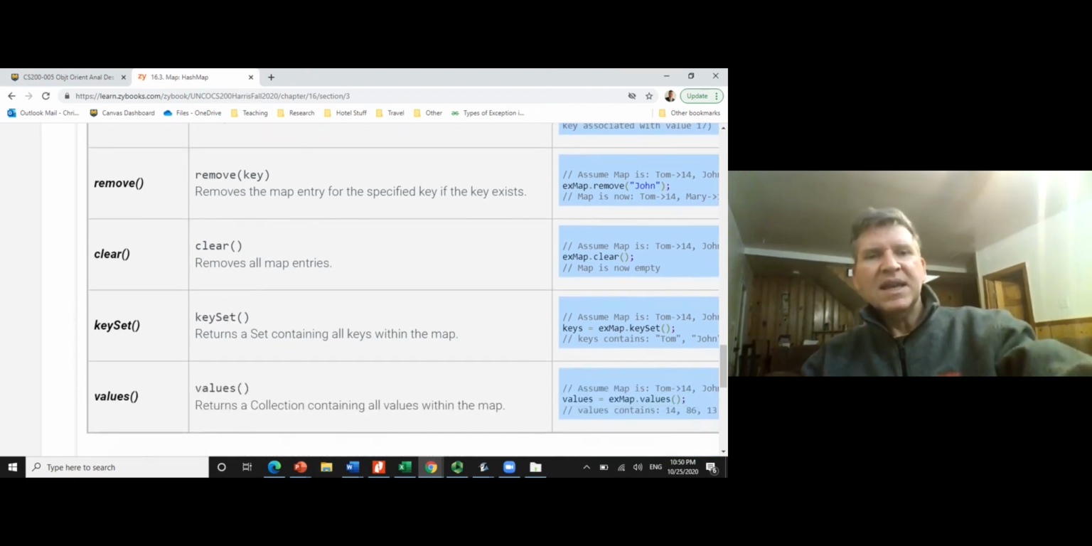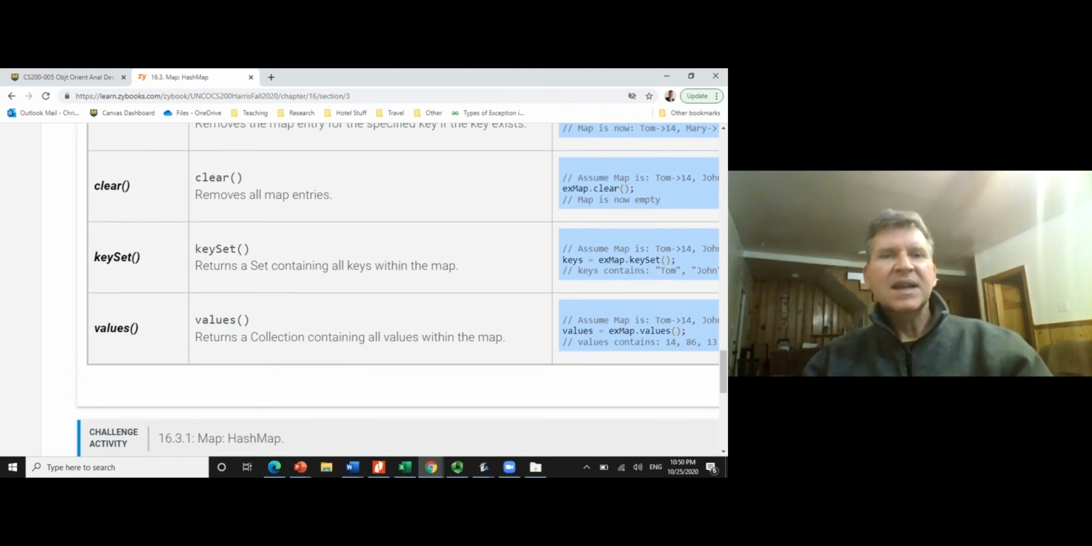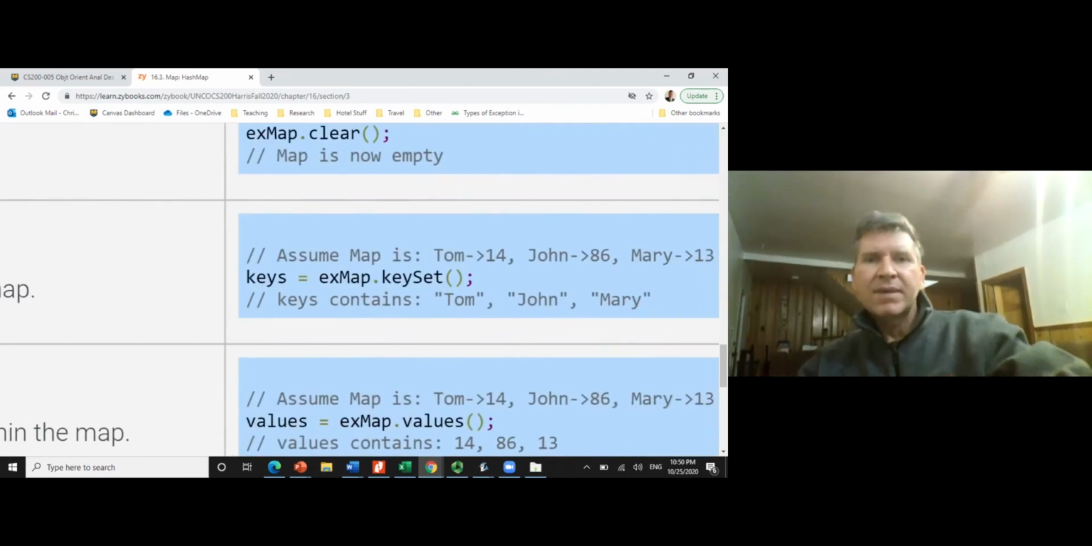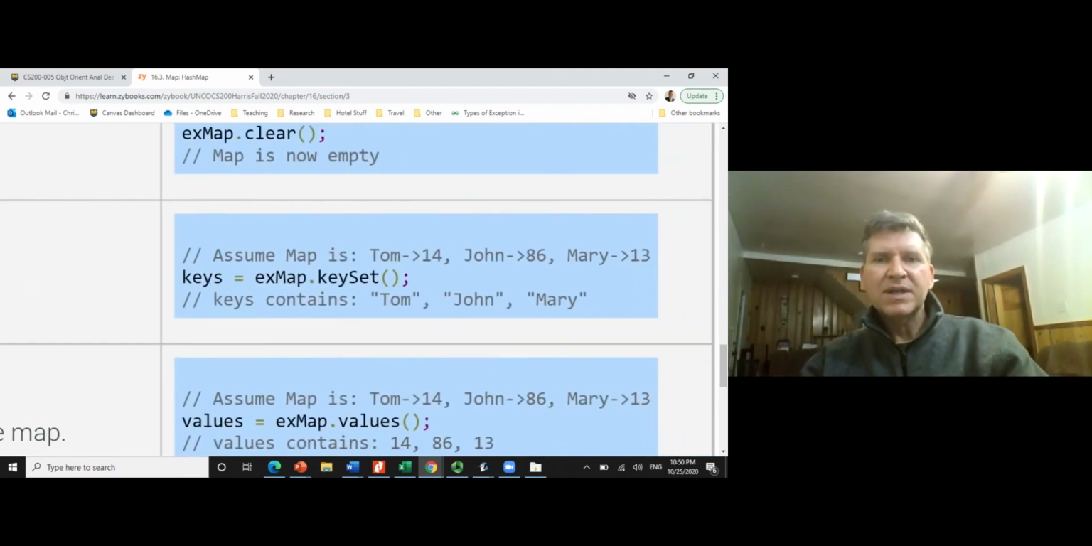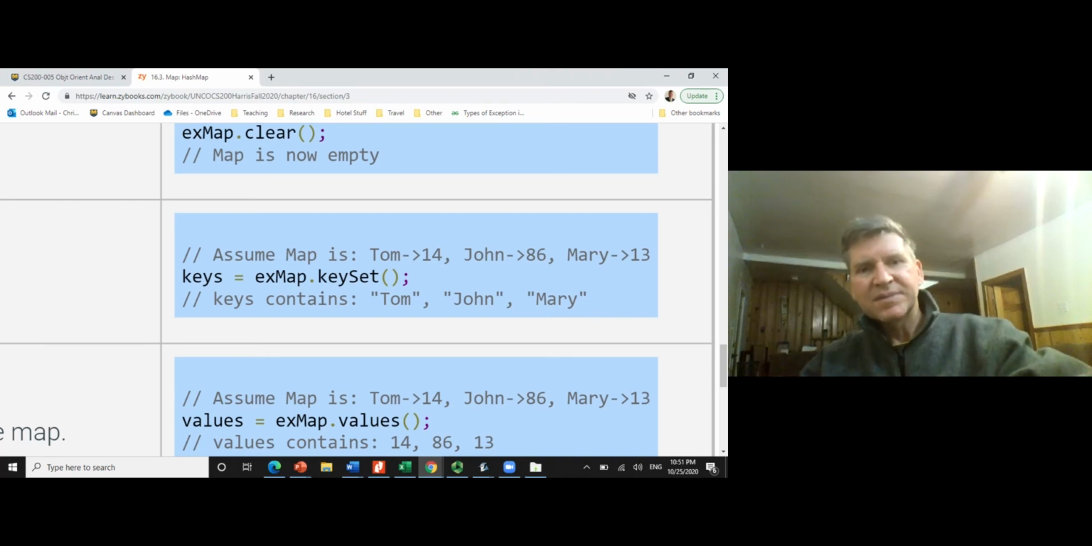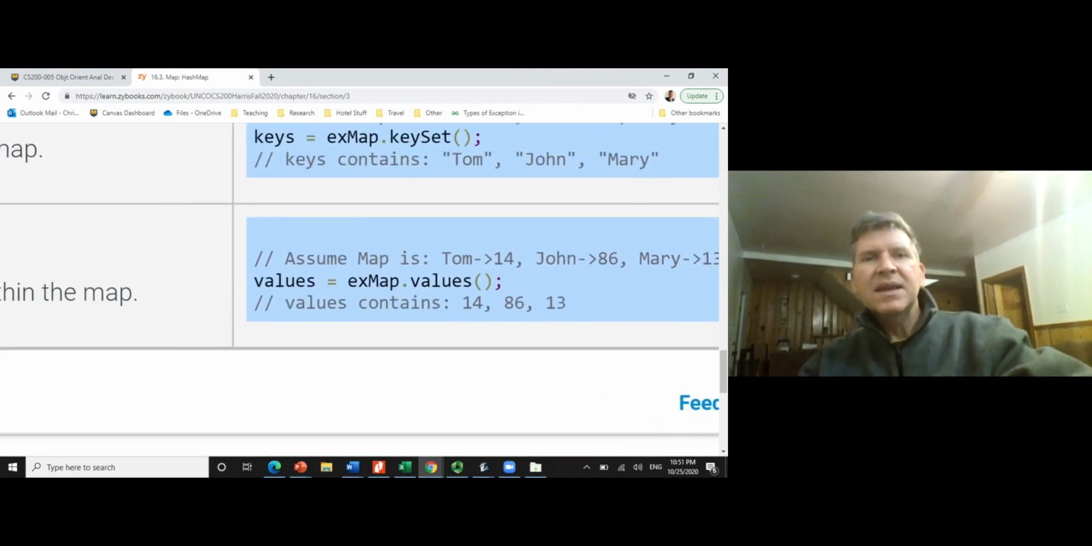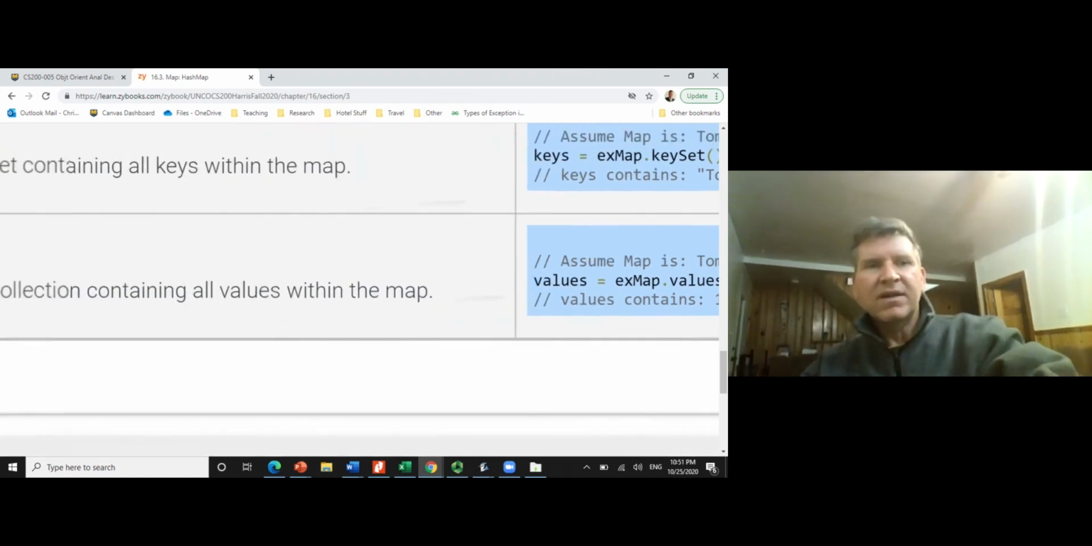We can use key set, so we can return a set containing all keys within a map. If we look over here on this example, we can assume that the key value pair is Tom 14, John 86, and Mary 13. So Tom, John, and Mary would be our keys. 14, 86, and 13 would be our values. So if we do keys equals the name of our map dot key set, we're going to get the list of all the keys that exist. We can do the same thing by specifying values instead of key set. What that's going to do is return all the values.